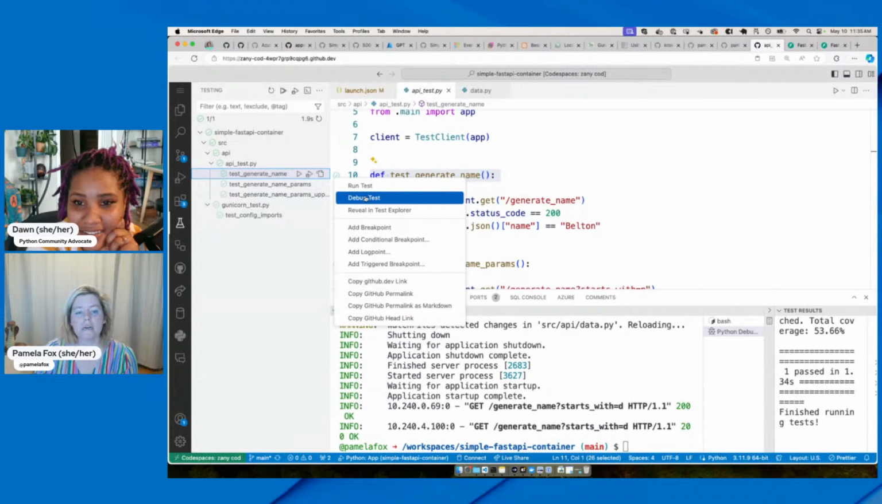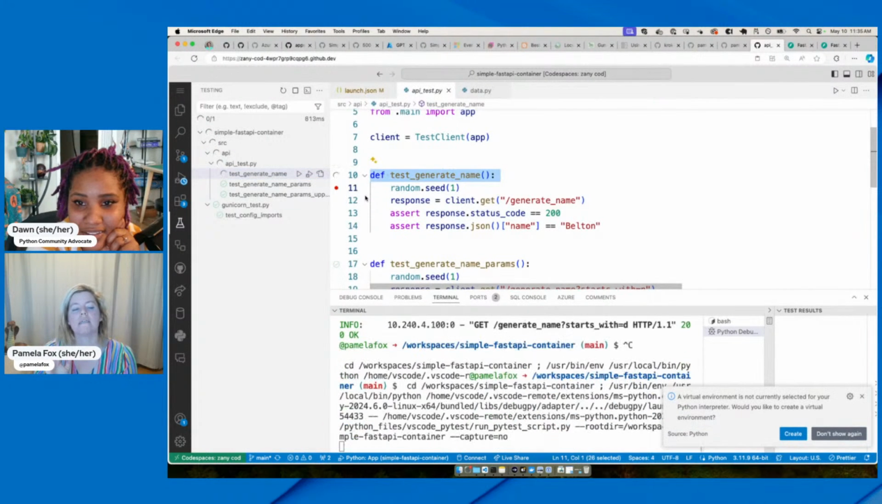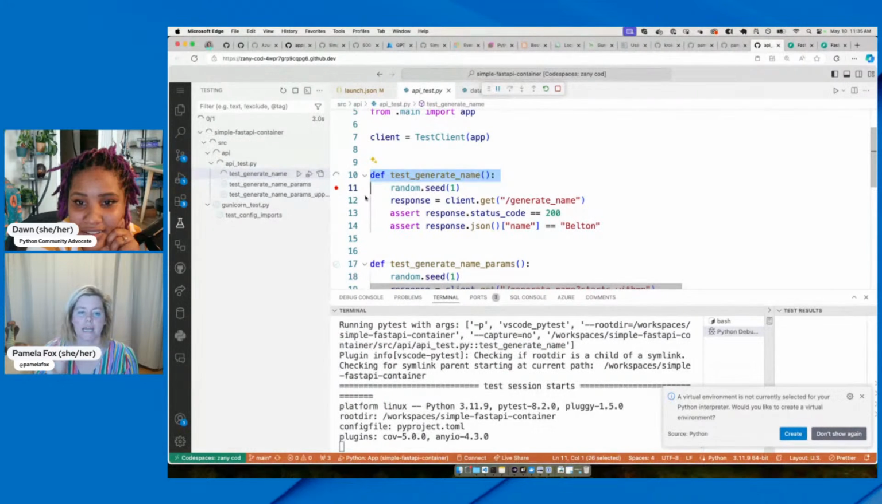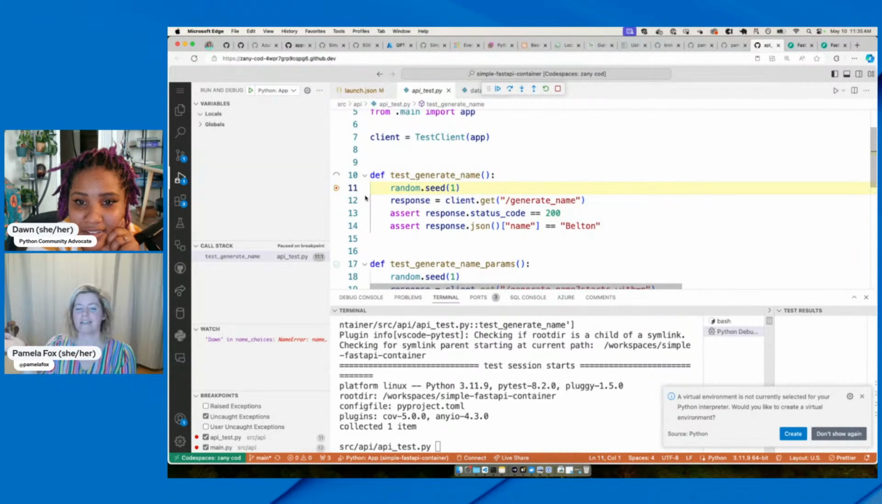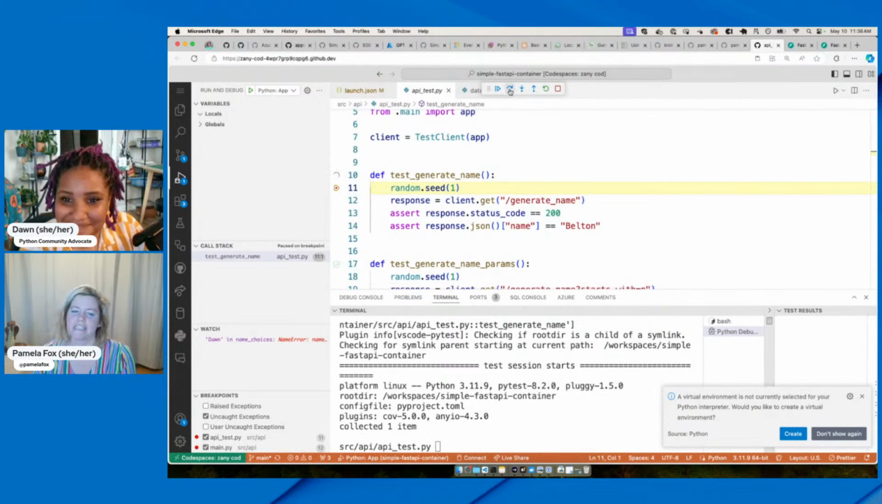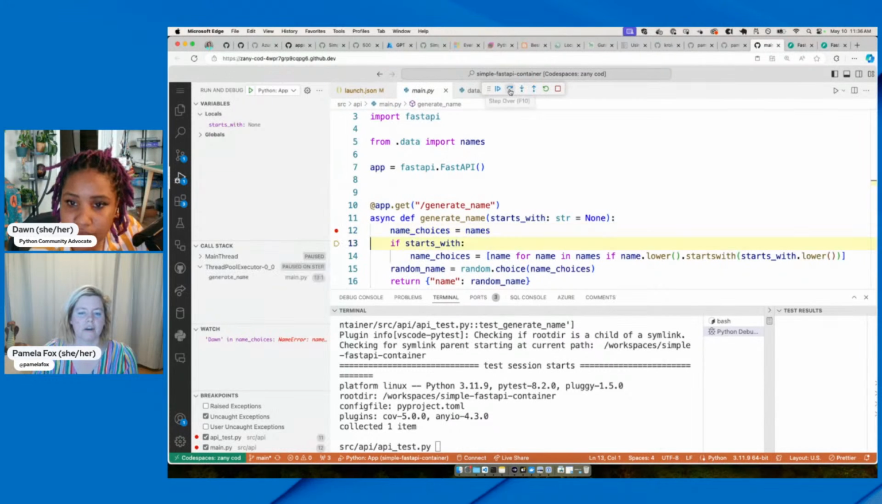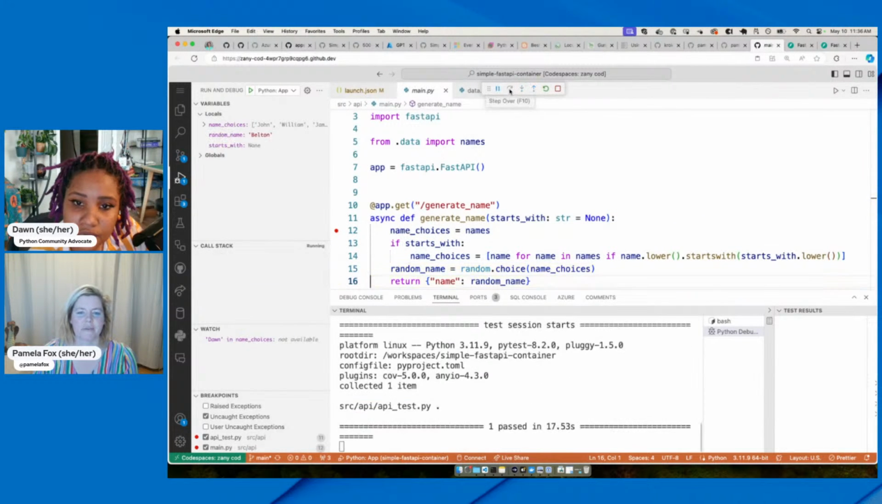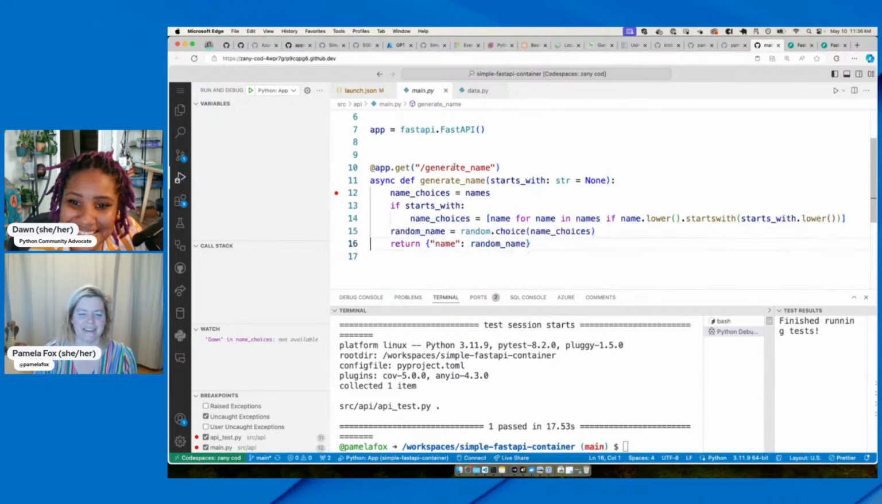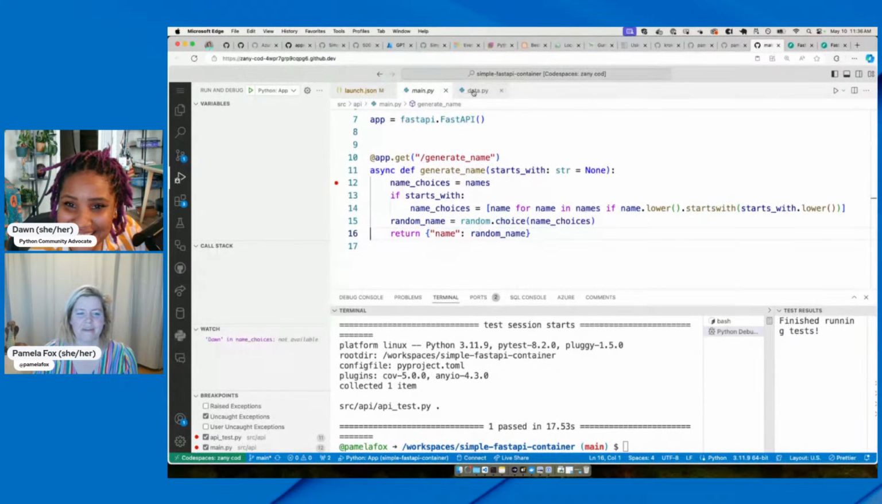So I'm going to go here, click debug test, and if all goes well, ta-da, we are in the debugger. And now we can step through the test. Oh, and it's even going into the code here. I love it. I wasn't sure it was going to do that. Here we go. All right, and it went through there.